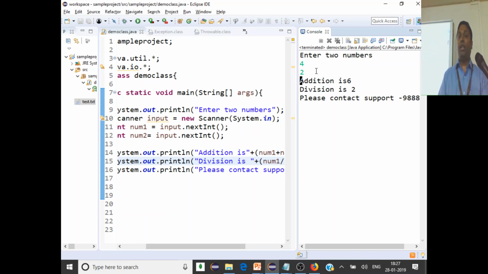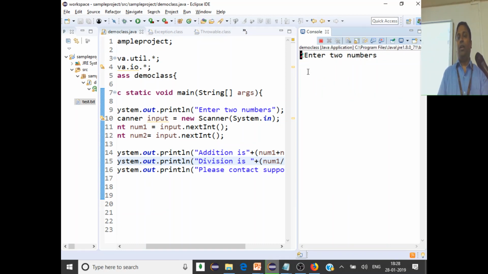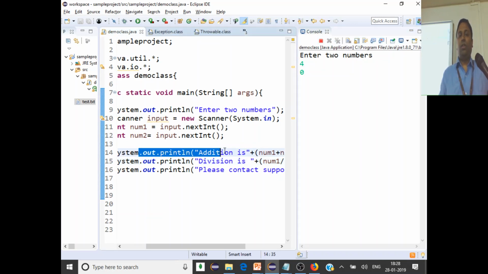That is integer numbers. So let me again run this one. Let me give 4 and 0. First number is 4. You are dividing 4 by 0. So what should happen? This will add the two numbers. 4 plus 0 is 4. This addition result will be printed. Whereas division, there will be an exception, a problem that is coming up.